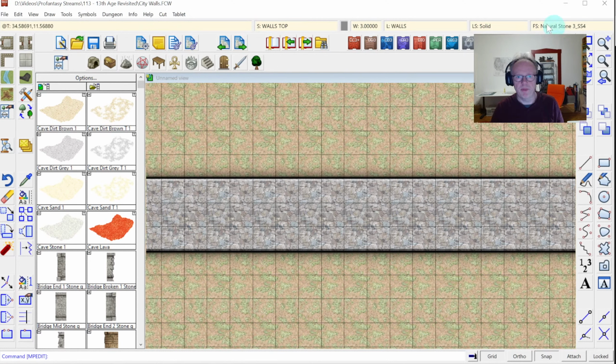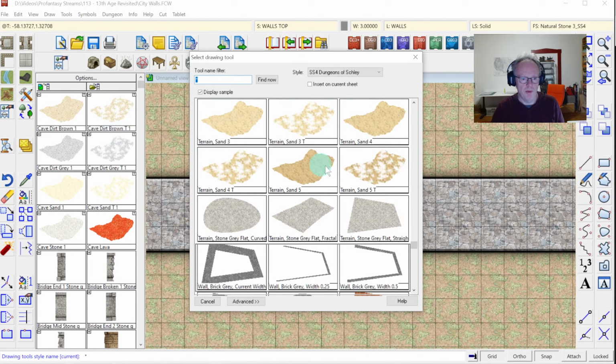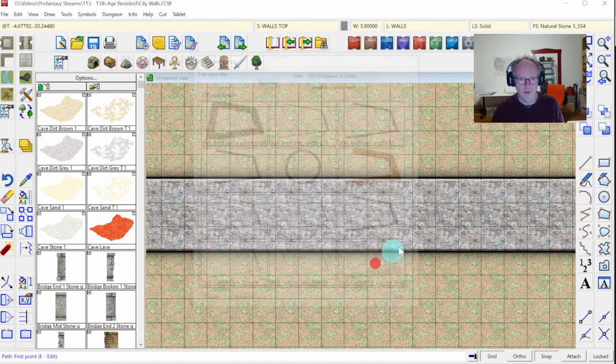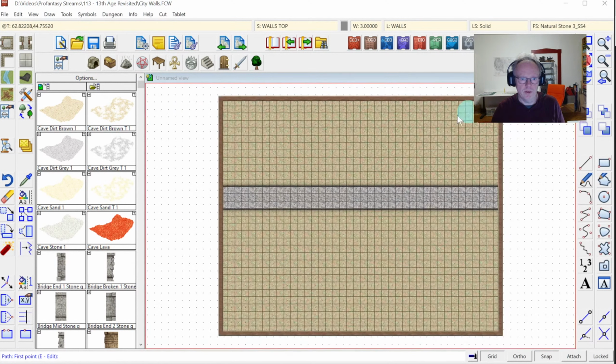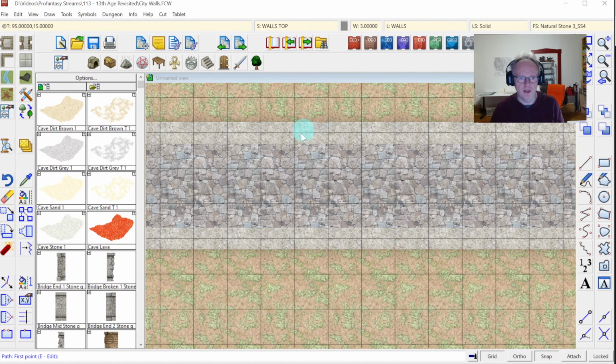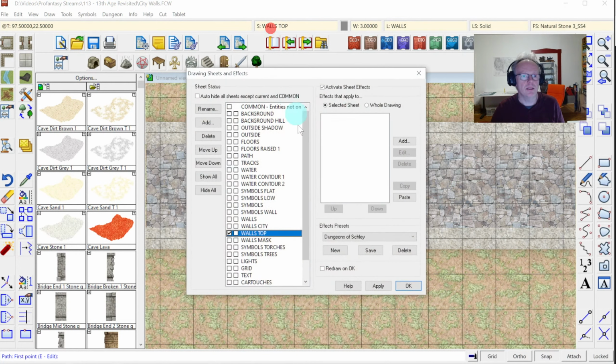Now, this time I've set up the properties beforehand, and now I should be able to just use the wall setting with the current settings here, wall, current fill, current width, and then go in and draw these along the edges of our city wall. And this time what we haven't done is we haven't applied any sheet effects to our new sheet, and that's why it looks so plain and simple.